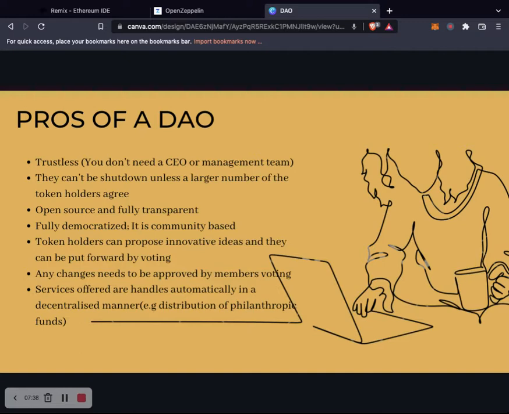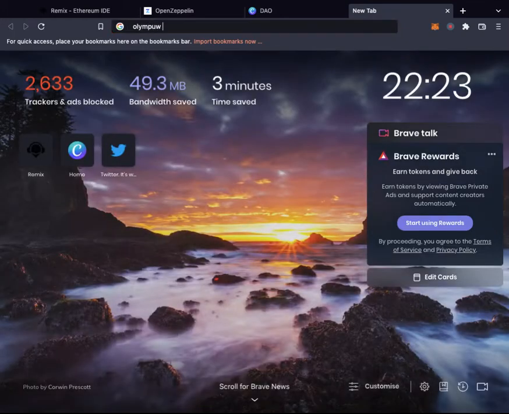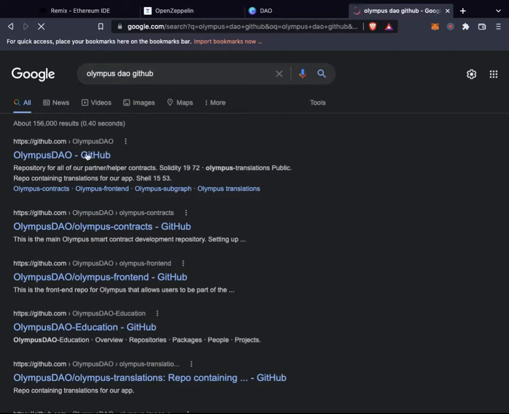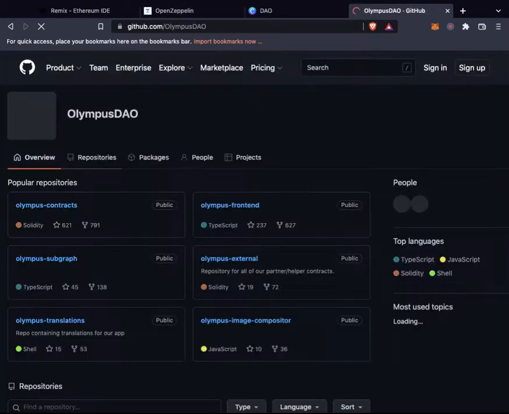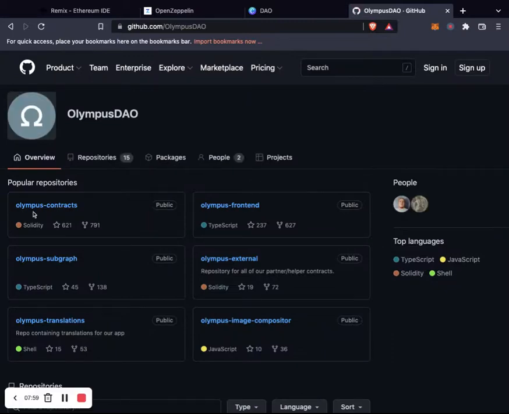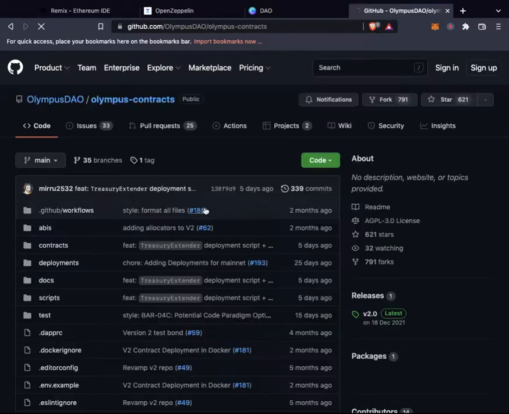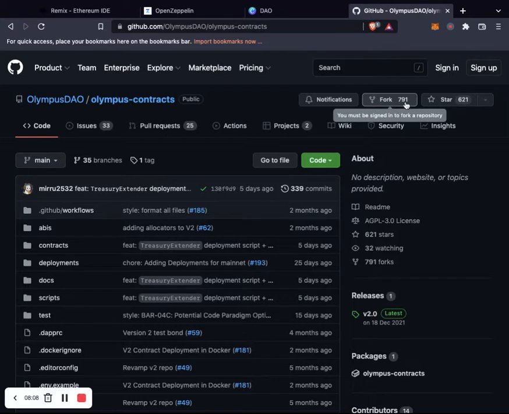An example of this, where there are no secrets in the business, is Olympus DAO. If you check the Olympus DAO GitHub repository, you will see the amount of forks that they have in their contract, literally leading to hundreds. Yeah, they have about 791 forks, meaning there are maybe hundreds of projects that are already creating something similar to what Olympus DAO is doing.